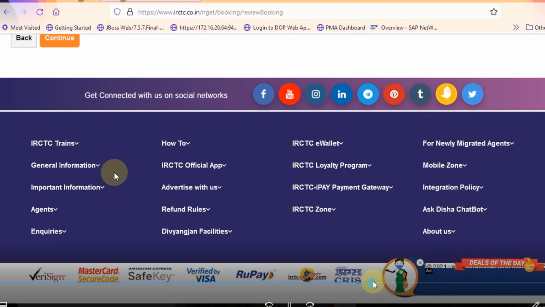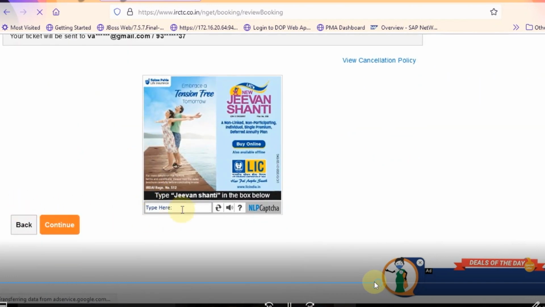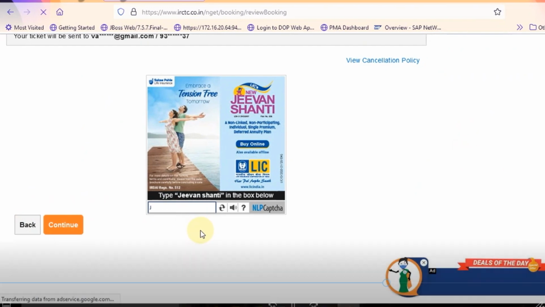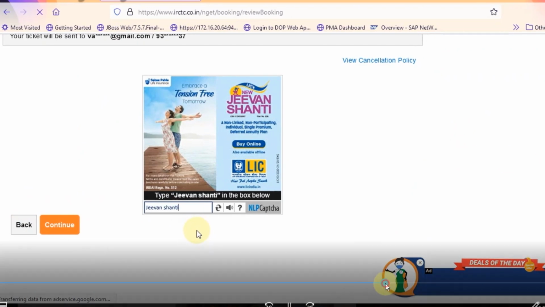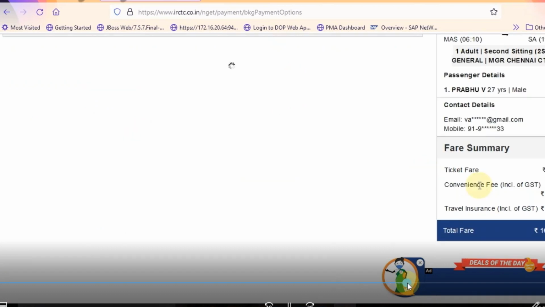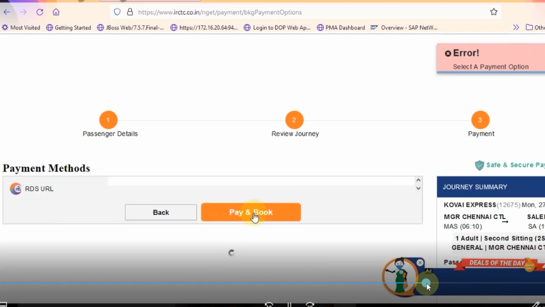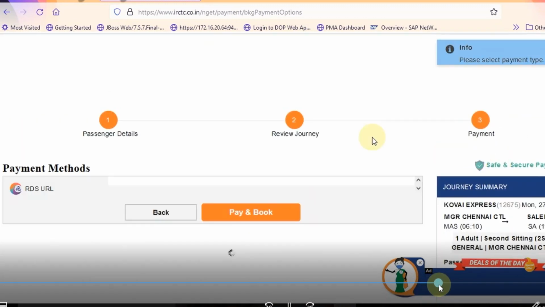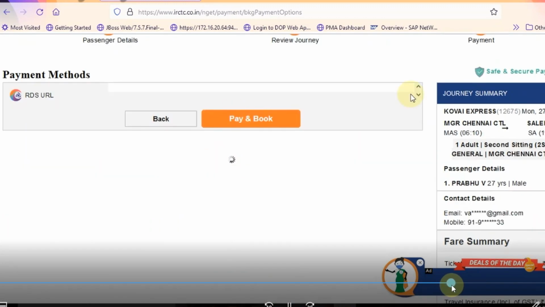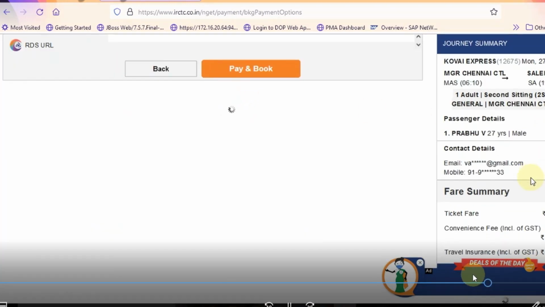on continue. After clicking on continue, you can now review the total fare details, that is the passenger fare details, and any other registration or GST charge if any. We can review the journey by checking the fare summary, customer details, and anything else that needs to be done. After reviewing your complete journey, you can now pay and book. So we can now pay and book.